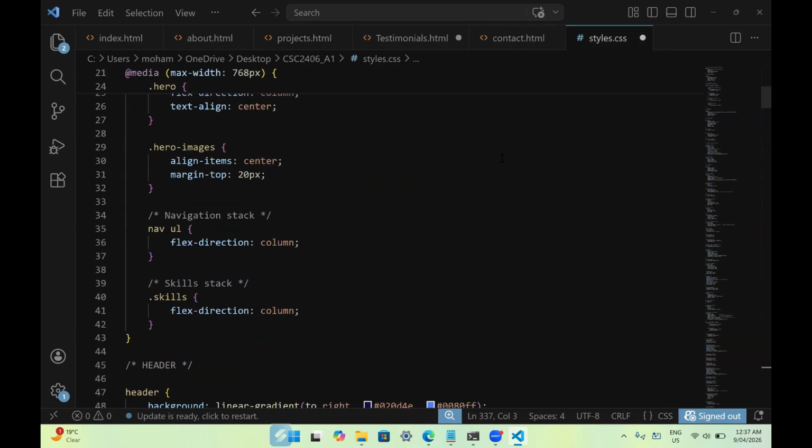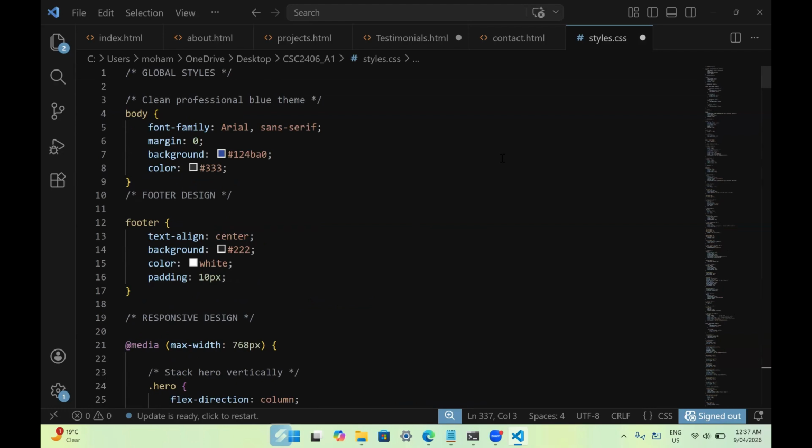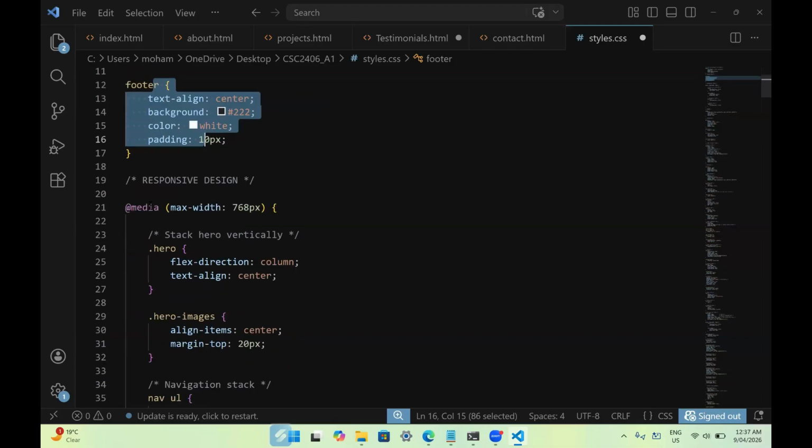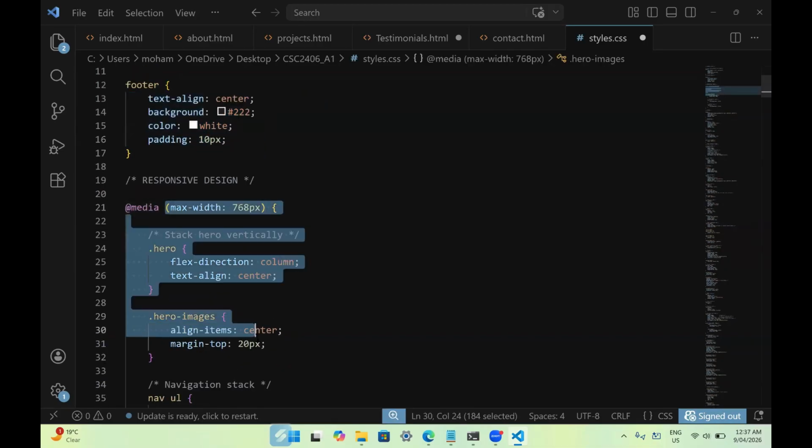In here you will get to see I tried to implement multiple different techniques. I tried to implement transitions. I tried to implement an animation essentially for one of the photos, and I tried to implement gradient coloring. You will see I have labeled each section here. So these are global styles. This is the footer design style. This one is a responsive design.